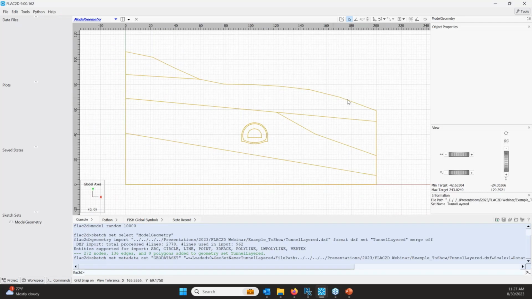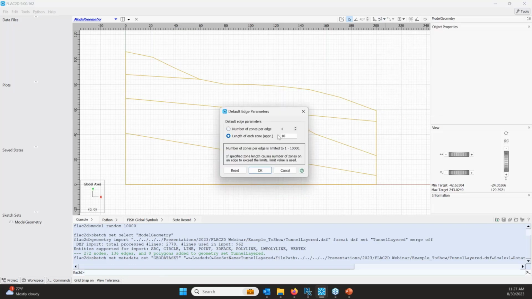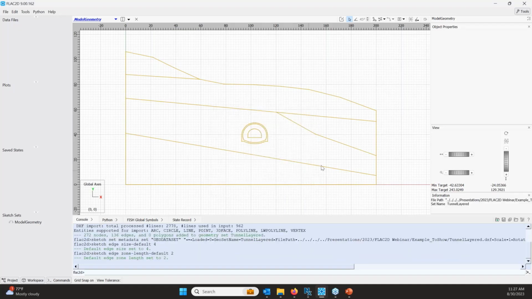But before creating geometry, I would like to assign zone size, which will be defined by edge length. Let's say we want 2 meters zone size throughout the model.